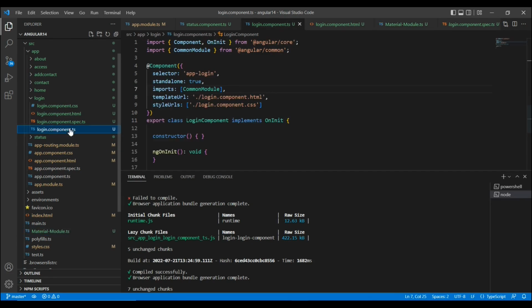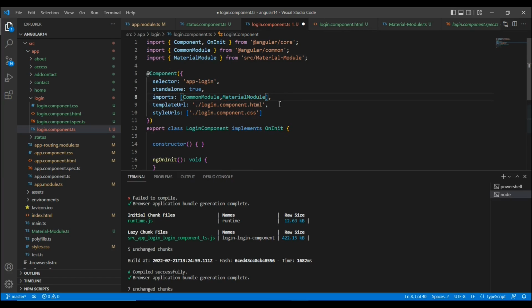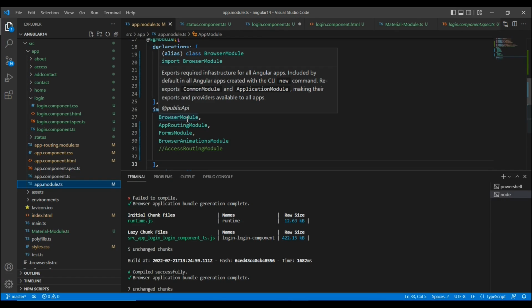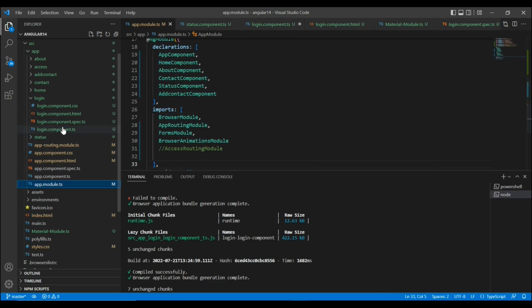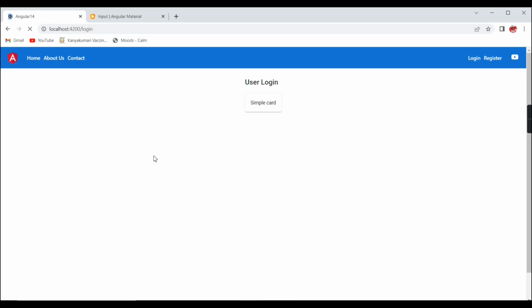Now let me go to the component. So in the component, we have the import section. Here I'm going to include this module, material module. So actually our component is a standalone component. That's what I'm including in this import section. So in case it's not standalone, then we have to include it in the module section. So in the module we have the import. In this import only we are supposed to include. So here I have included. Let me save it. Now we have to see our output.